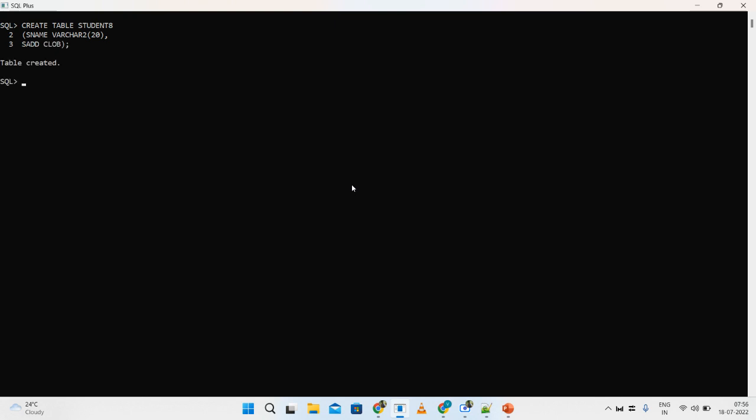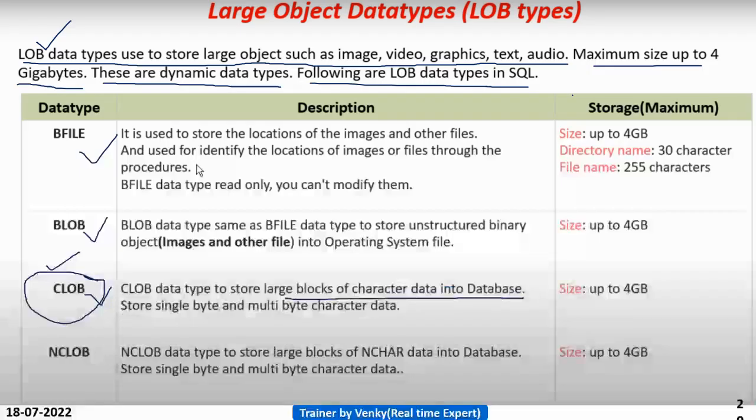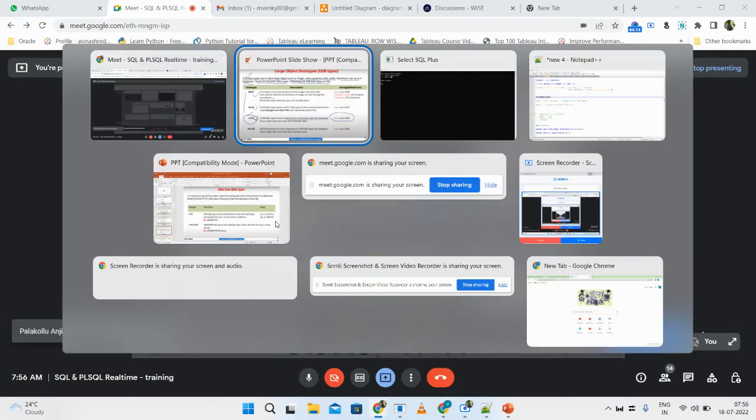For the CLOB data type, you need not declare the size. Any large data type, you need not declare the size. The maximum size we can have is 4 GB. By default it will take 4 GB.